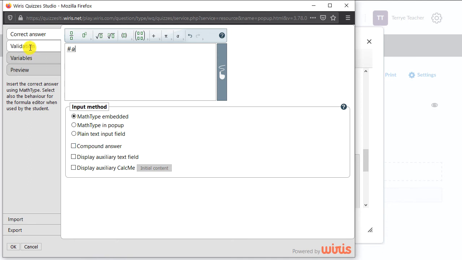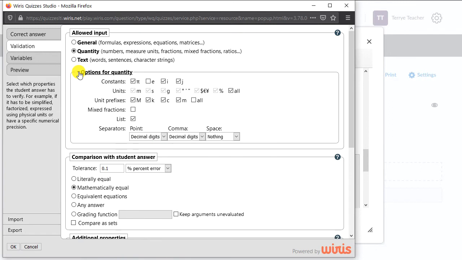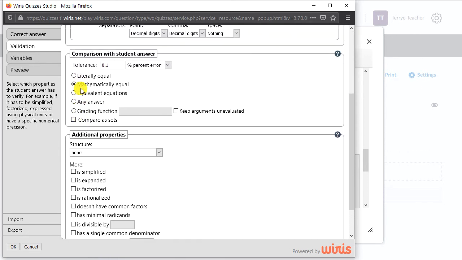The next tab is called Validation. Wiris Quizzes recognizes mathematical input from the student, and here we control the details of how to assess this input. We can ask for specific units, control what symbols are recognized as constants, as well as a wide range of format options. We'll leave ours set to general for this question.